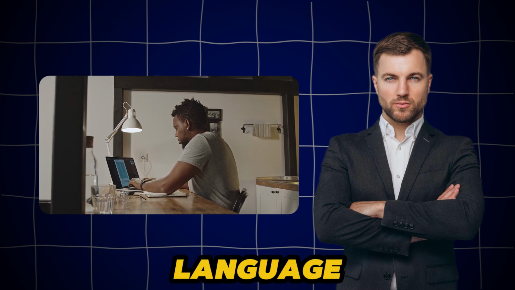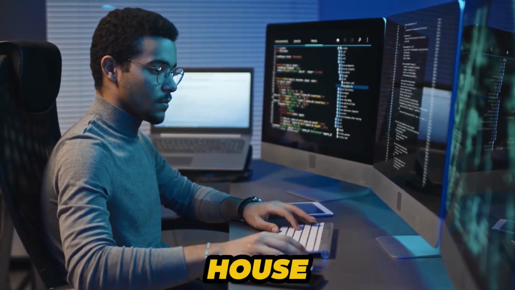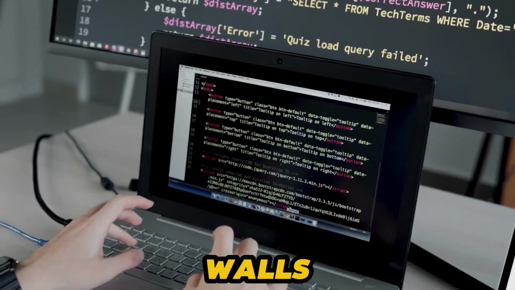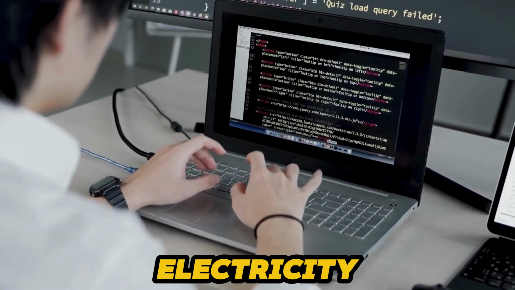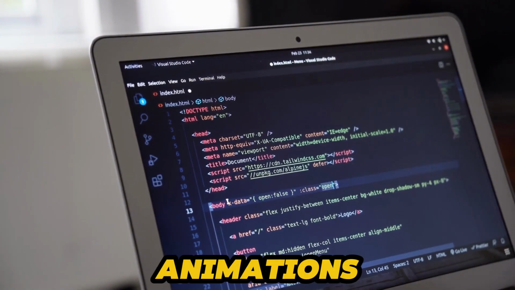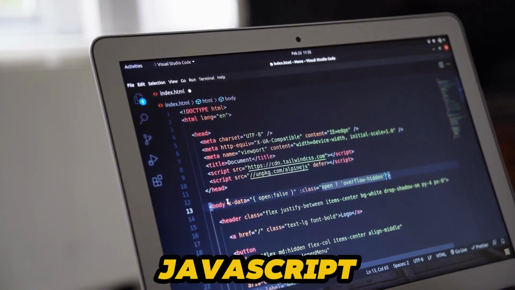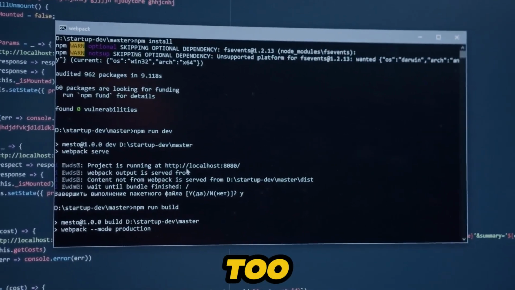JavaScript is a programming language that runs in your browser. Think of a website like a house. HTML is the walls. CSS is the paint. JavaScript is the electricity. It makes everything work. Buttons, menus, animations, that's all JavaScript. And thanks to Node.js, it now runs on servers too.